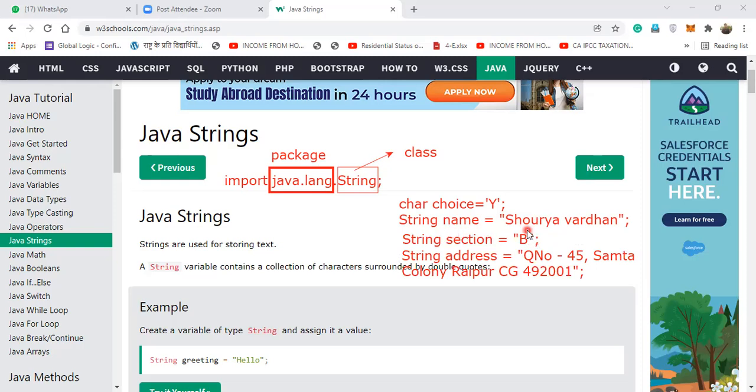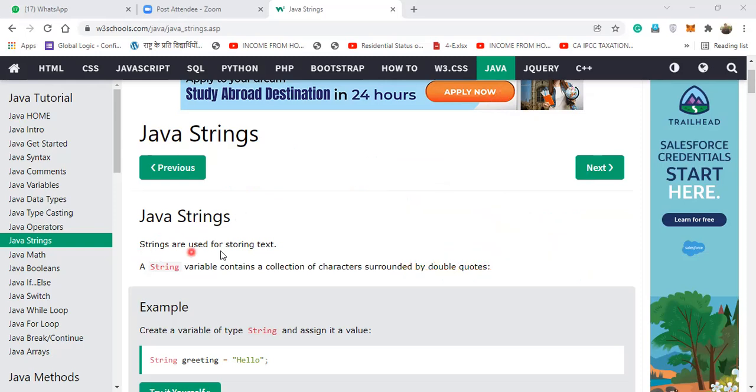Here a string name, that is, I have given a name, a string section, a single character, a string address is equal to this. So it can comprise special characters like hyphen and comma, and then alphabets and numbers. It could be a combination of alphanumeric text. Understood? So strings are used for storing text. Now these examples are sufficient for you to understand.